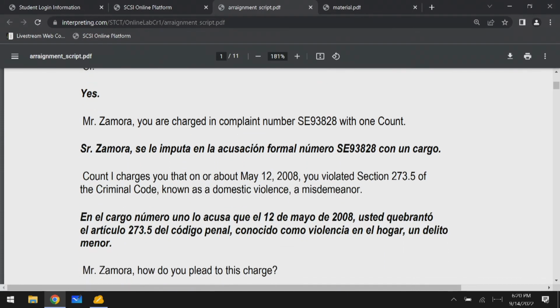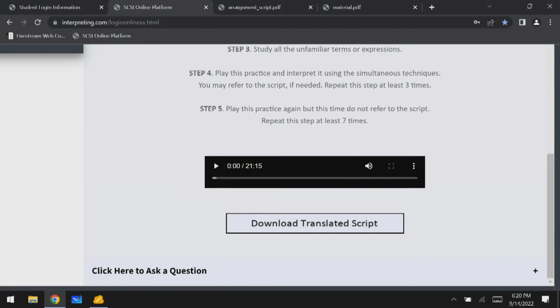So you can actually prepare, you can actually work at home and learn all these terms and learn all these phrases, so that when you go to play this, you press play here and you're going to be playing the arraignment, which will coincide with the script.